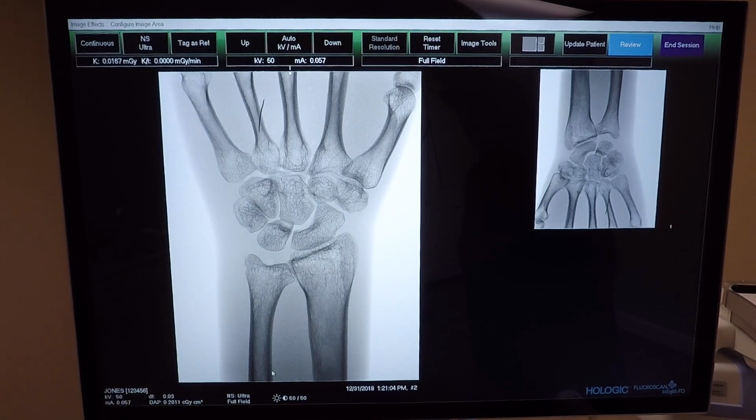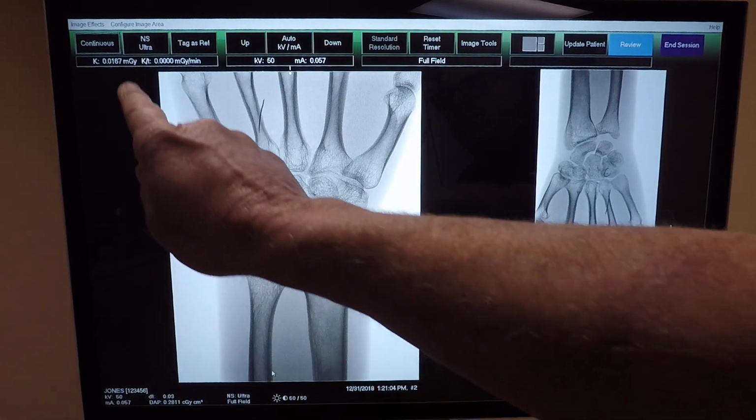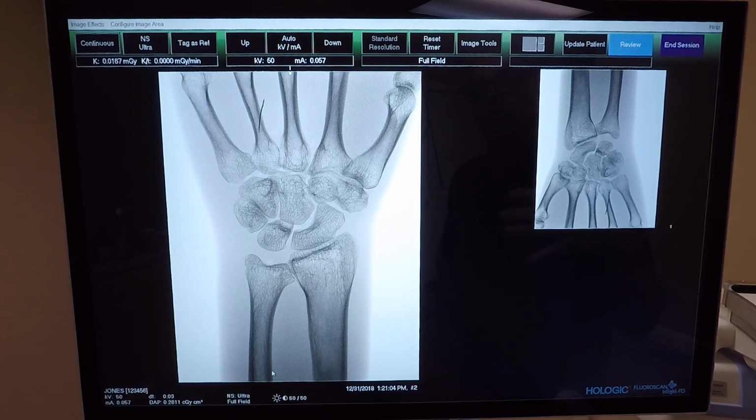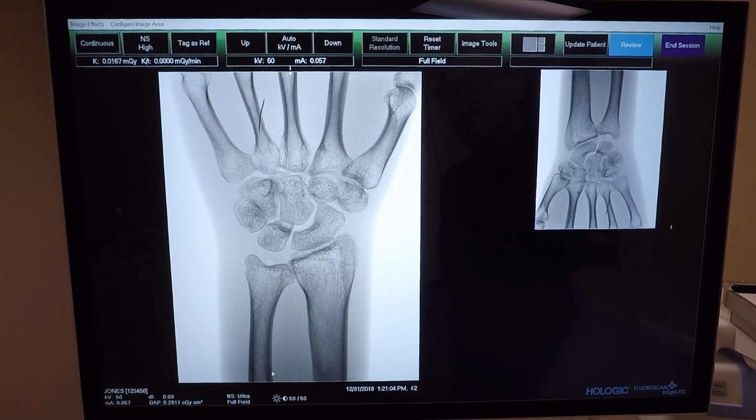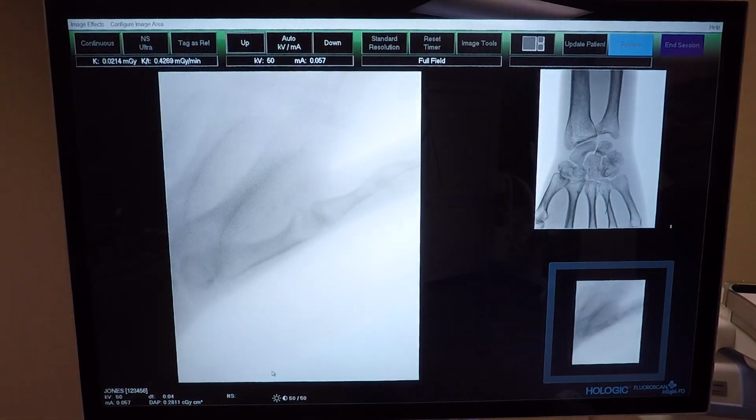Coming across the top of the screen, we're going to have the different settings that we can use during the cases. Noise suppression is going to allow us to either have a static image or motion. We have three settings that we're going to be able to use with this. We're going to be able to use ultra, high, or low. In ultra, it's going to give us the clearest static image, but if we have motion, it's going to give us blur.